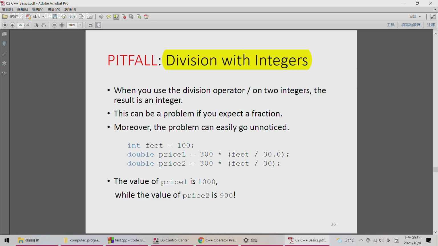If you do not pay attention, you might make such a mistake. And such a mistake can cause the company to lose money, because if the real price is 1,000, but you only charge the customer 900, then you lose 100. So such a pitfall will cause your company to lose money. So you must pay attention to such a pitfall.